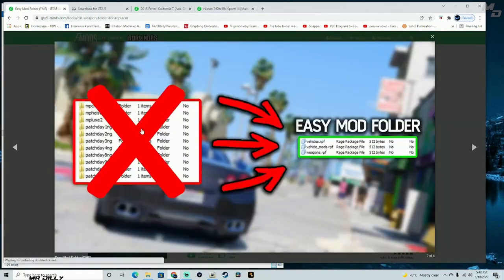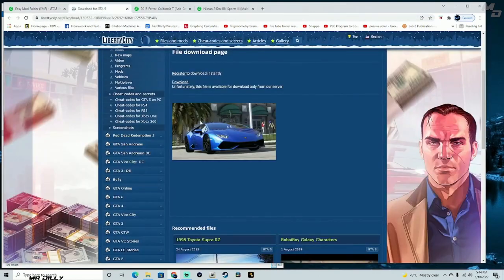Take a look at this picture right here. It can be very confusing if you have to use a lot of past days, because sometimes you download a vehicle and you have to replace it to maybe x64e past day 5 or past day 6. So we're not going to be using this. This Easy Mod folder is going to help you make things much simpler to replace some vehicles.